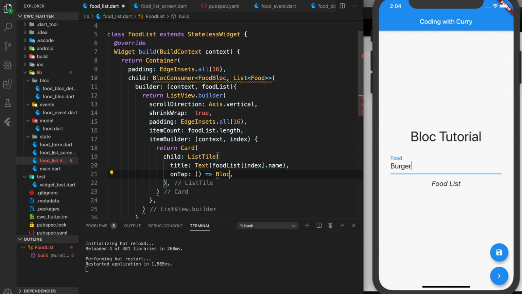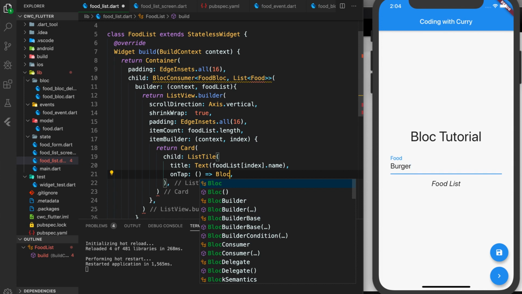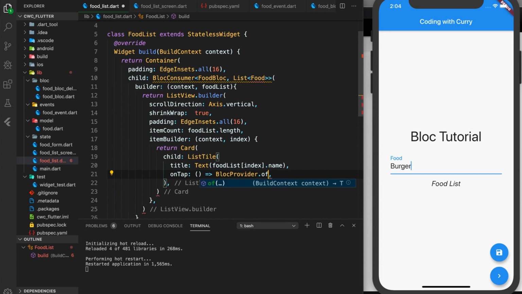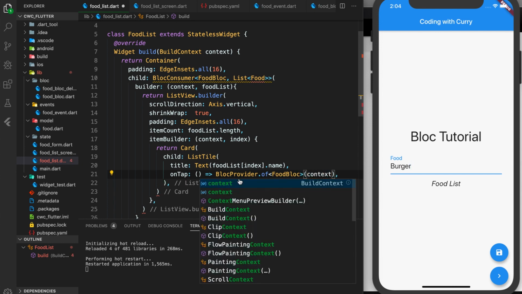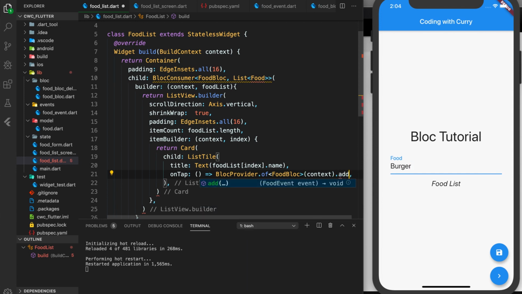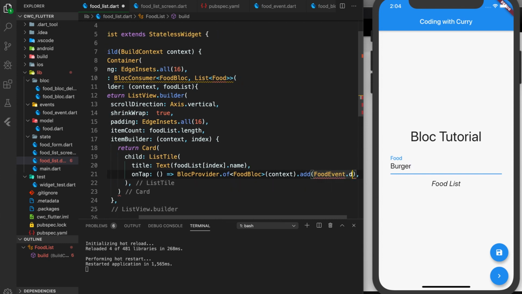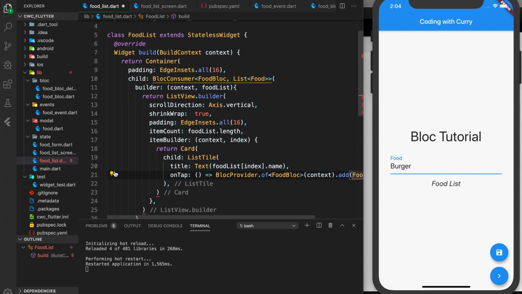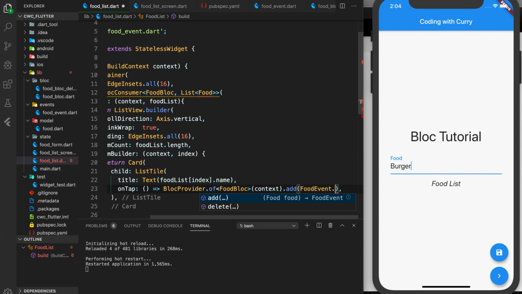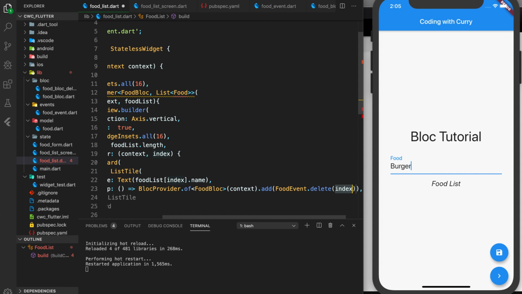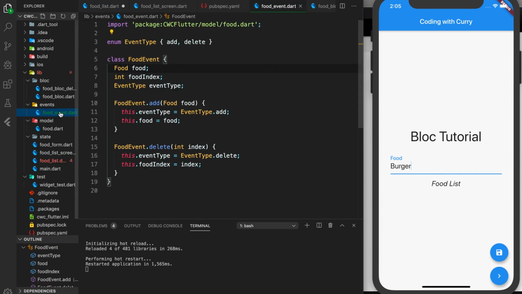BlocProvider. So whenever you want to access a function in your bloc, you need to use a BlocProvider. So BlocProvider dot of food bloc, and then it'll be context. So get used to this pattern here, and then we're going to add the event to this, and then we're going to say food event dot. Let's import this food event dot delete, and then we're just going to pass in the index because we have our index being passed into our event here.